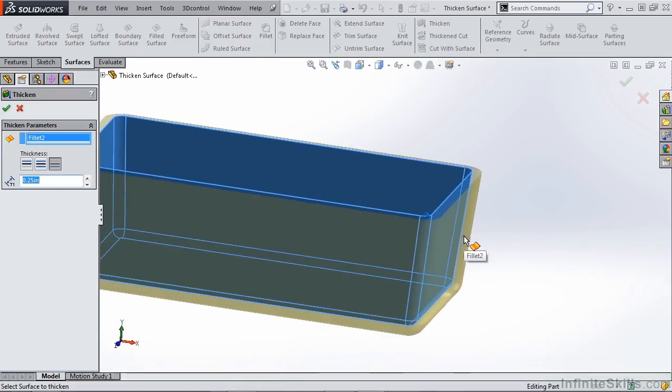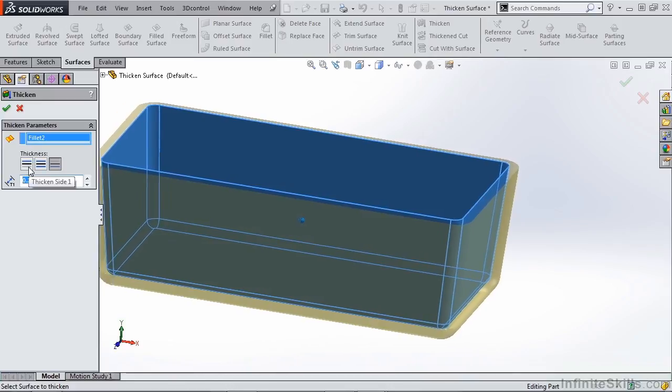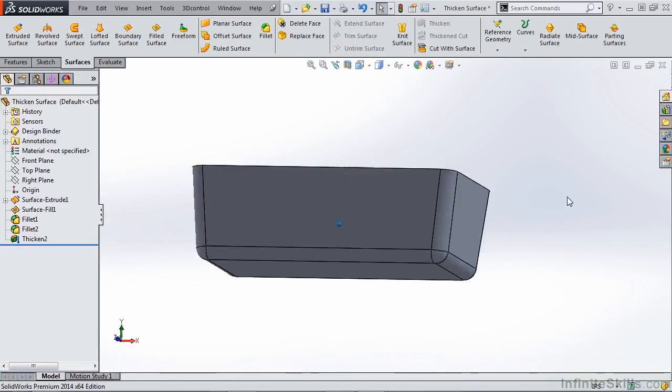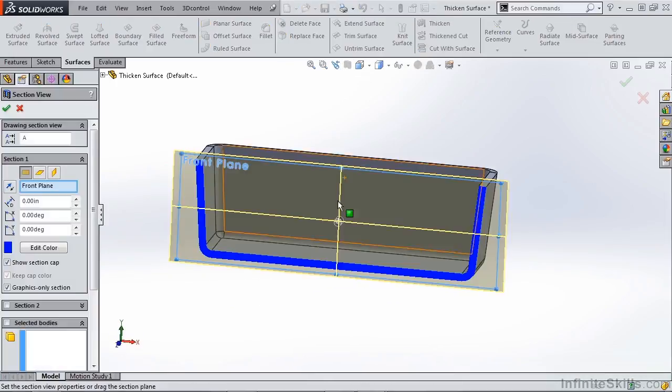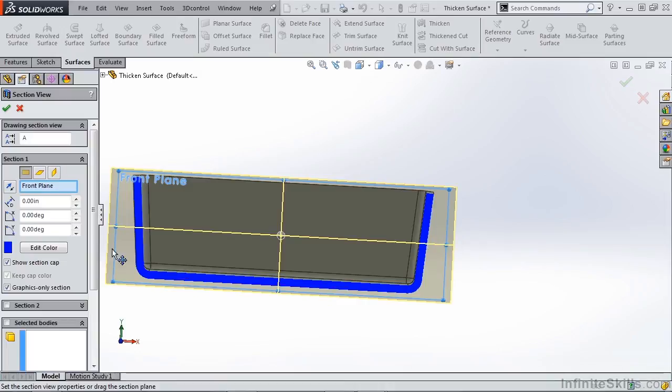Now, to take a look at some of the things that can go wrong, we're also going to be thickening this inward as well as outward. But let's first take a look at outward. So I'm going to hit OK. And as you can see, we get a nice consistent wall thickness. We can do a section view and take a look at how everything is a nice consistent 1/4 inch thick.